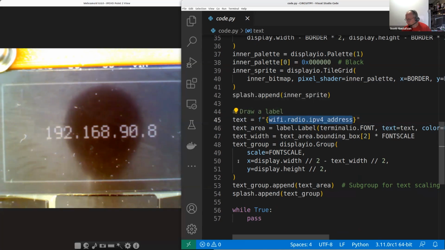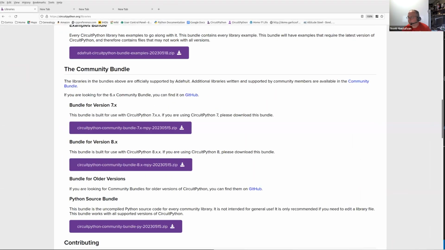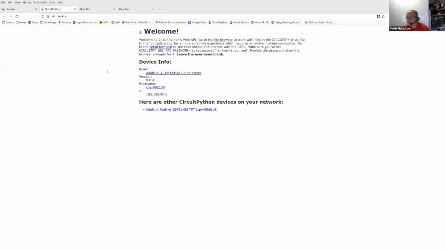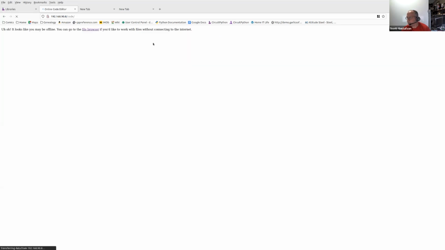So now I have basically the capability to do whatever I want. One of the nice things about these little guys, and this is 90.8, is one of the built-ins. So if I go to 90.8, I have a full Wi-Fi, full server in there to let me see what this device is. So it's an Adafruit QT Py ESP32-S3 running 8.0.4. And I can actually go look from here at the full code.